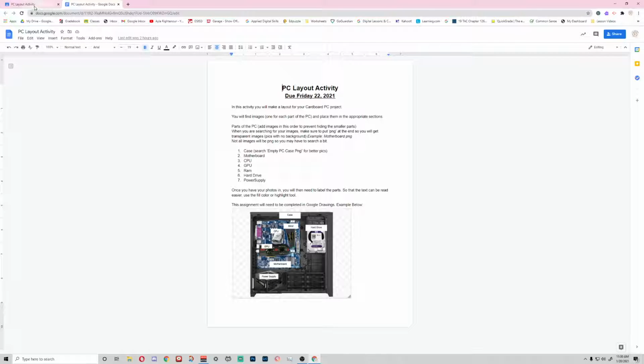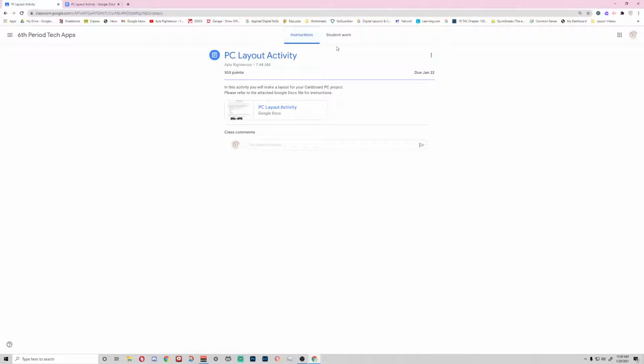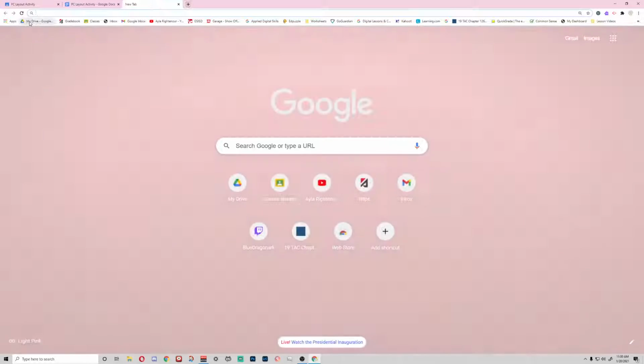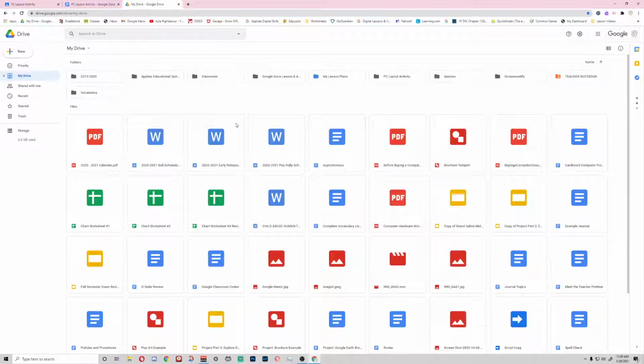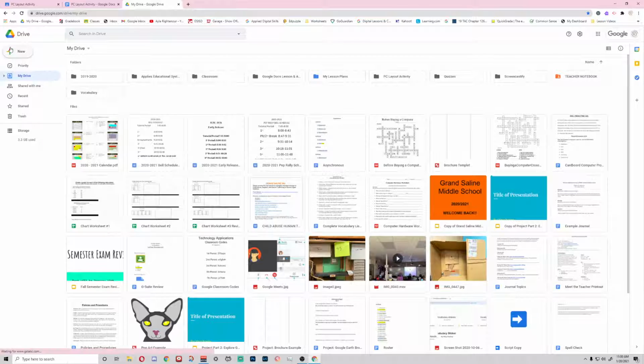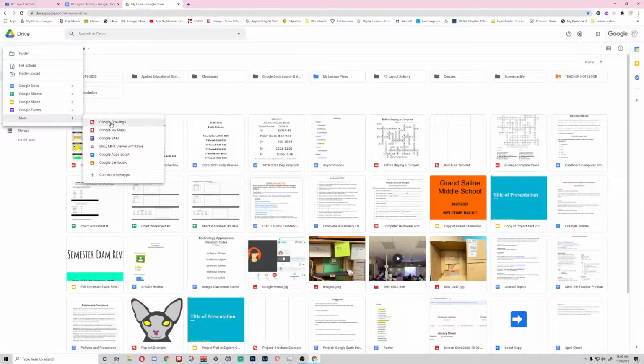So first off, when you go into your assignment, of course, you'll click add or create, and you'll go and make a Google Drawings file. I have to go to Google Drive because I don't have that option. So I'm just going to go make a blank Google Drawings. And this is what you will have.